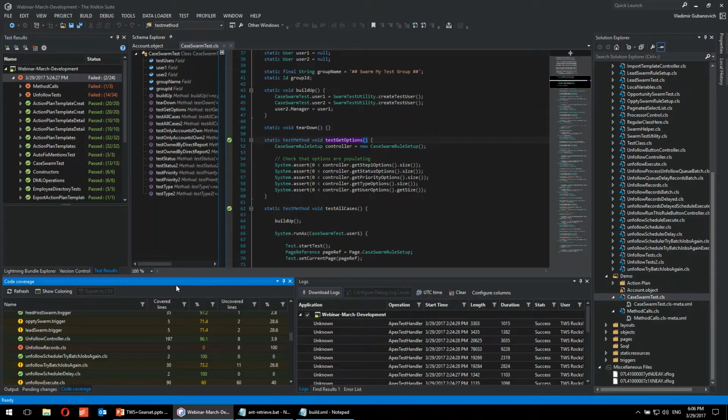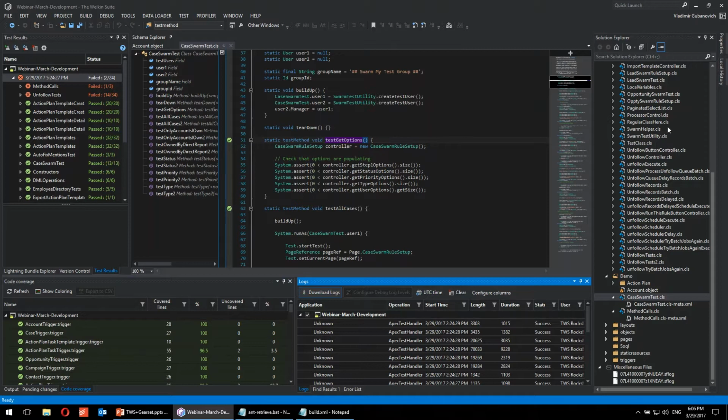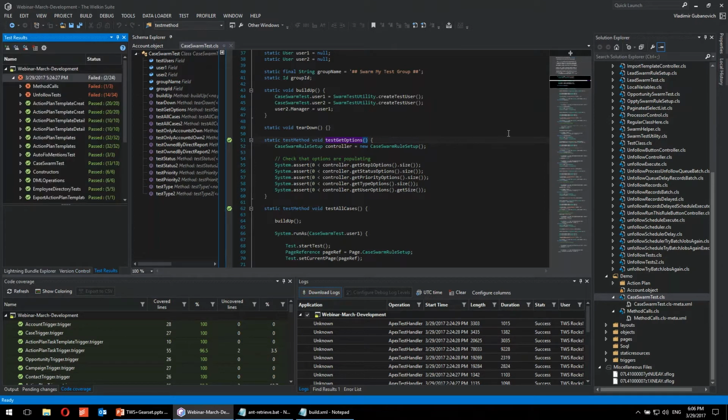We have code coverage information, which shows you information about unit tests, about your classes, triggers, and code coverage about them. We have the debug logs panel, we have information about your lightning bundles here, we have version control. So lots of different information in lots of different panels, and you can just do whatever you'd like with them and consume only the needed information.